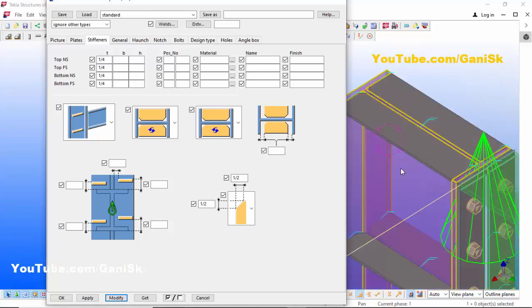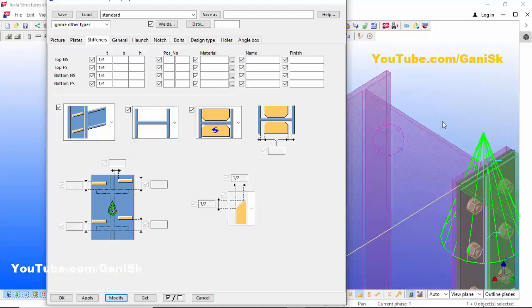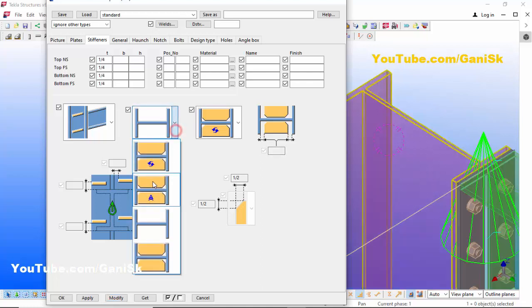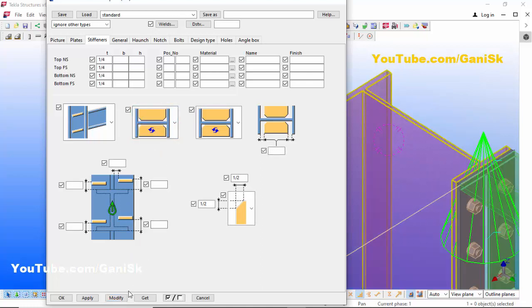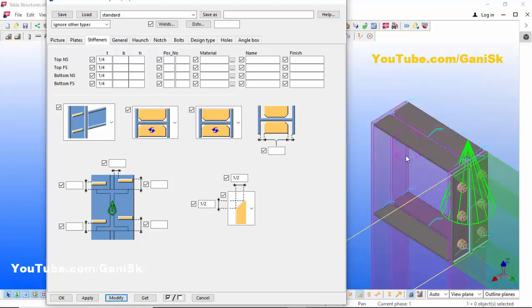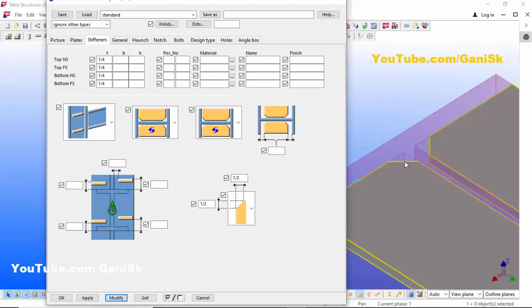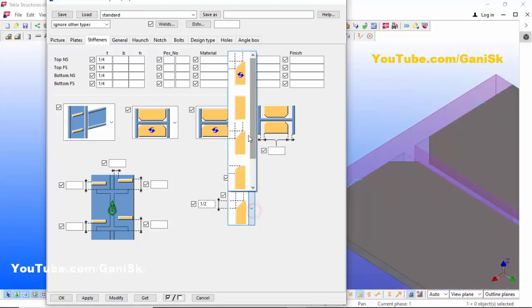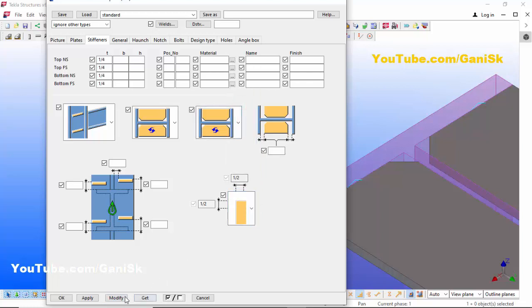If you don't require the stiffener, you can select this option, without stiffener option, then click on modify to see the result. We don't have any stiffener at this location. If you require, then click on here and select this option, with stiffener, then click on modify to create the stiffeners like this. If you don't require any chamfer, then click on here and select without chamfer, then click on modify. You'll get without chamfer.